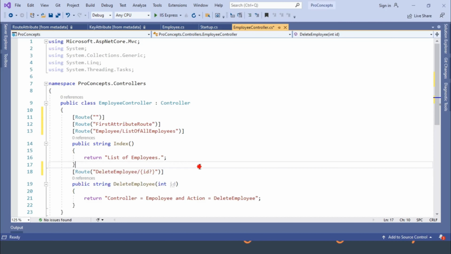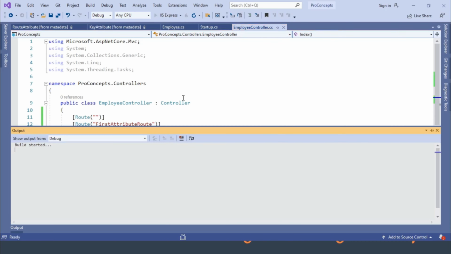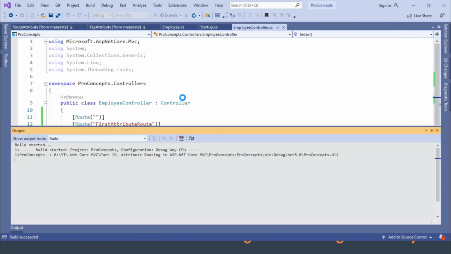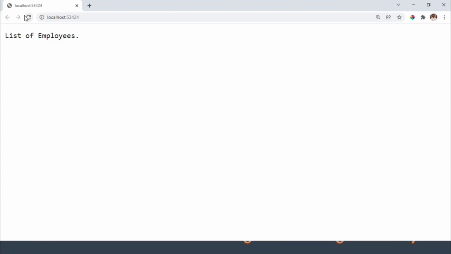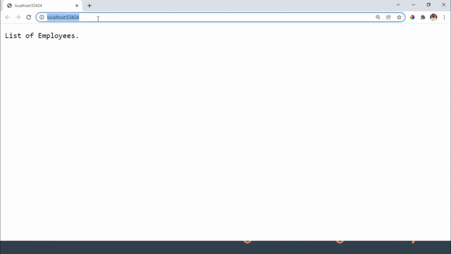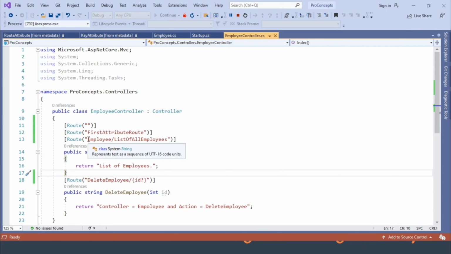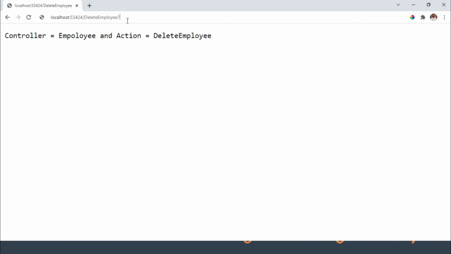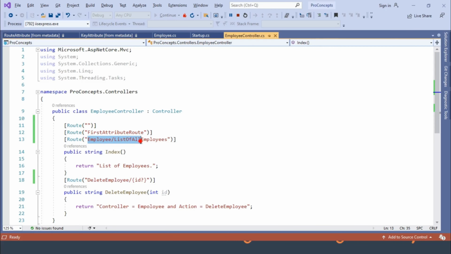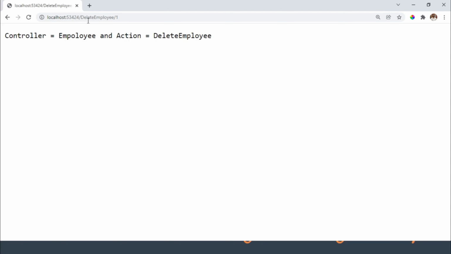All right, then let's run the program. And you can see now the home page is set to the index action method because of the empty route we have added. Let's route to delete employee without ID first, and you can see it is working. Let's append ID, and you can see it is still working. And let's route to employee/list of all employee to see if everything is working as expected. Yes, it's working.